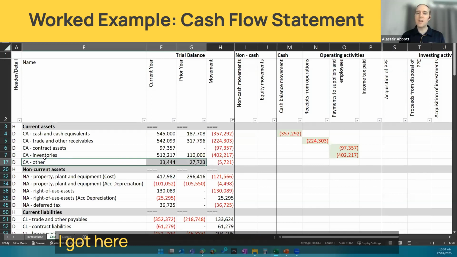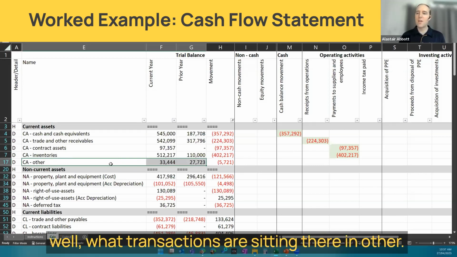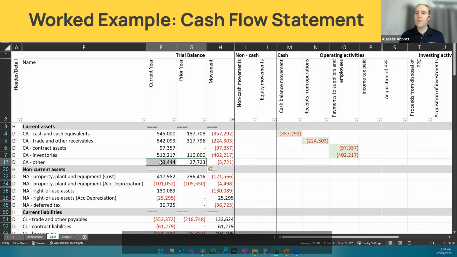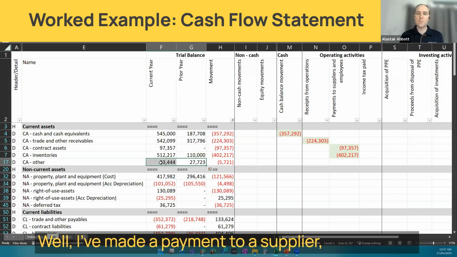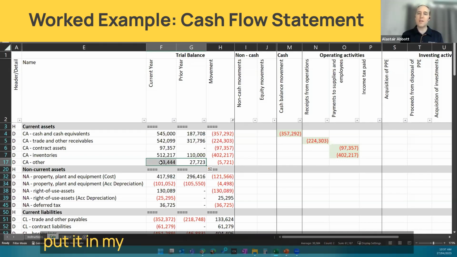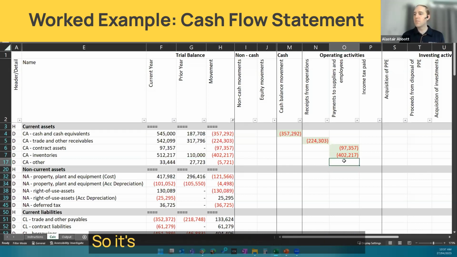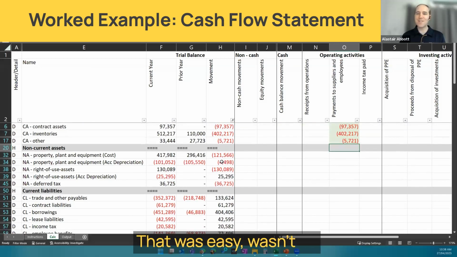Other assets. Now, obviously, I've got this grouped up. So when I got here, I'd need to actually go back and see, well, what transactions are sitting there in other? And I'd find in this instance, it was the prepayments. How do I get a prepayment? Well, I've made a payment to a supplier, but I haven't put it in my expenses yet because I've put it on my balance sheet and I'll move it to my expenses later. So it's going to be an adjustment to my expenses. Current assets done. That was easy, wasn't it?